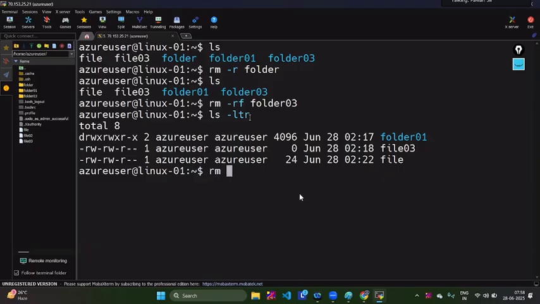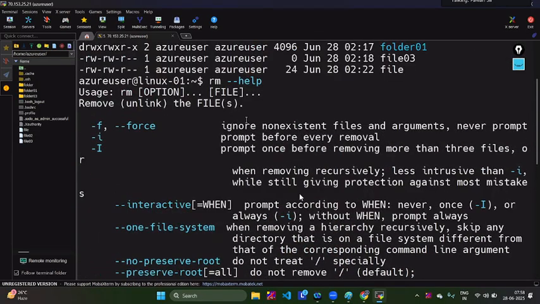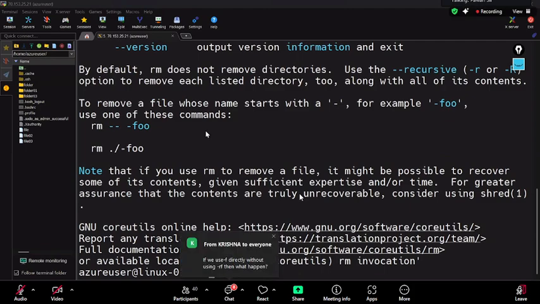How to find out the flag? You can go to rm --help. Here, what I'm using? I'm using ltr here. So these things you can find out from here. Please find out these things from the flag. Fair enough. Okay.